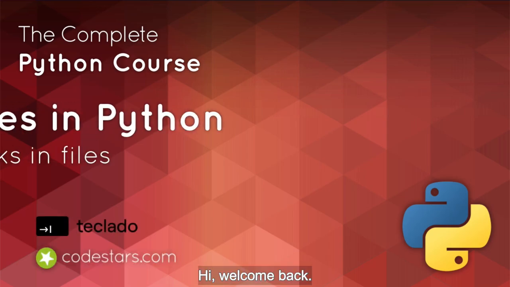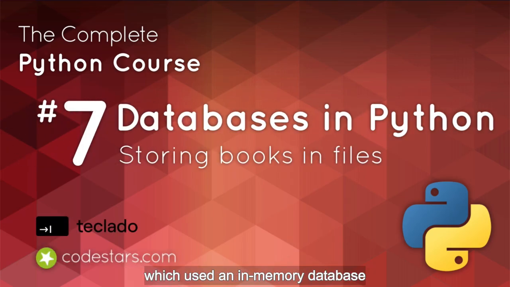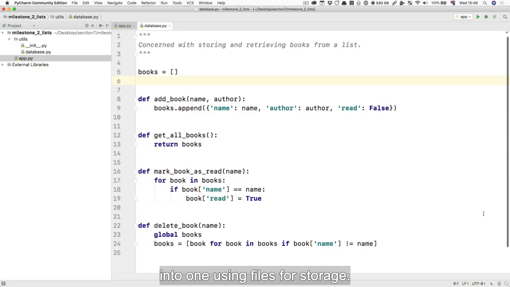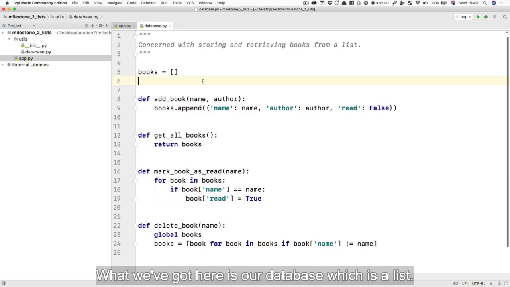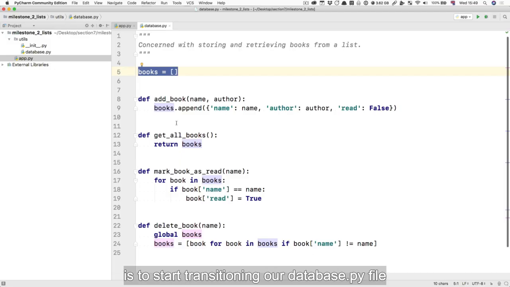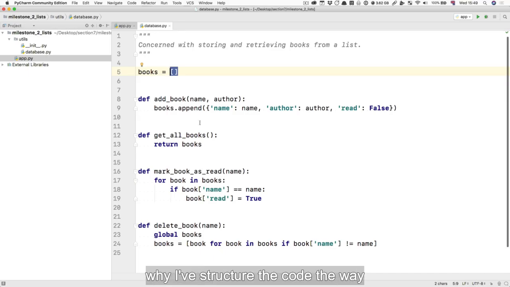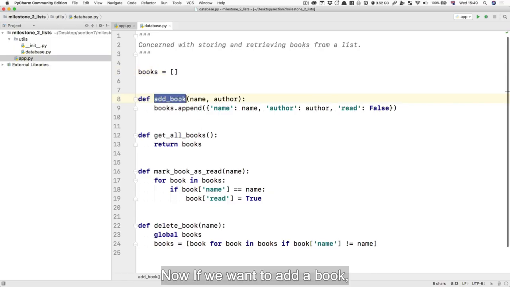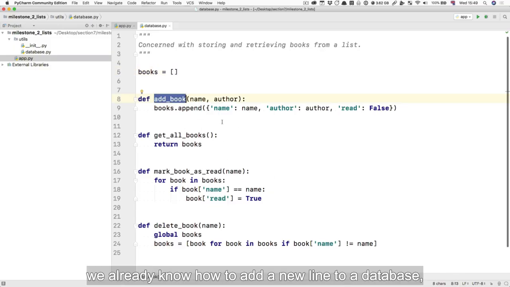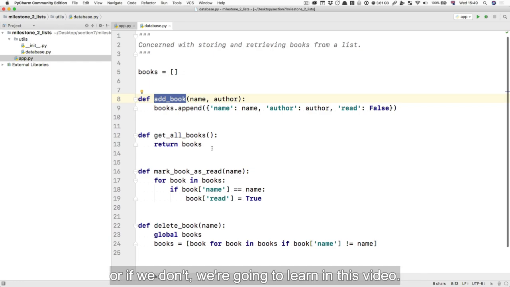Hi and welcome back. In this video, we'll be turning our project, which used an in-memory database, into one using files for storage. What we've got here is our database, which is a list. So the first thing to do is to start transitioning our database.py file from using this list to store things into using a file. This is the reason why I've structured the code the way that I've structured it for you. Now, if we want to add a book, we already know how to add a new line to a database, or if we don't, we're going to learn in this video.